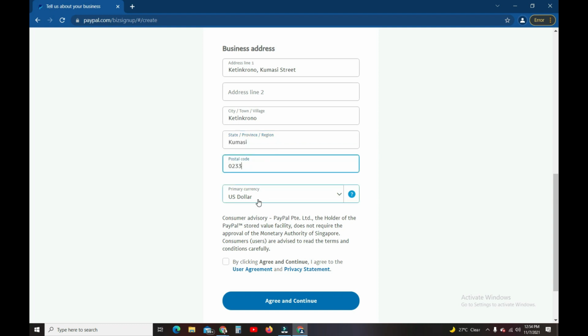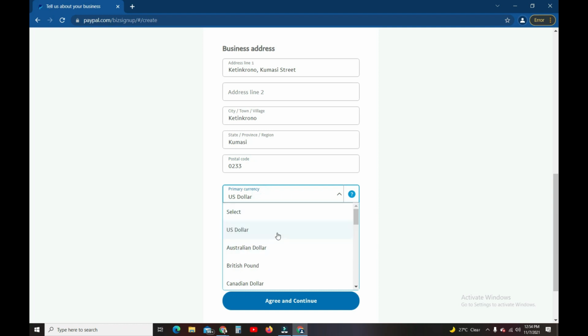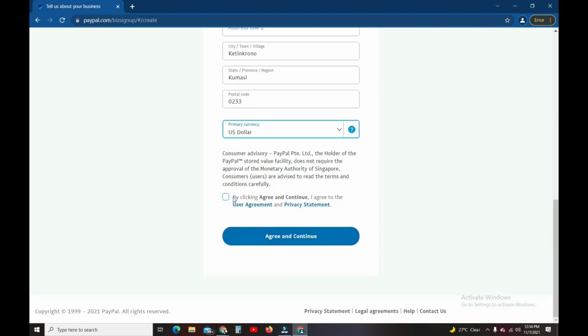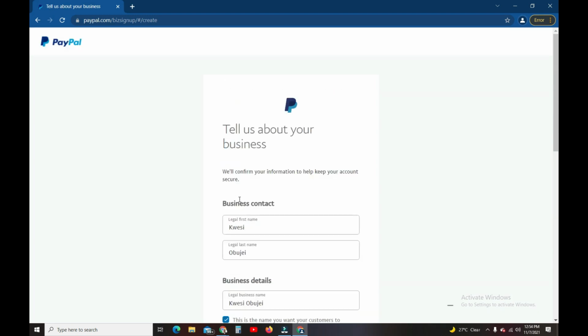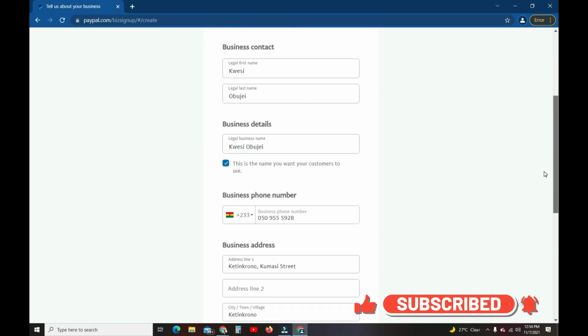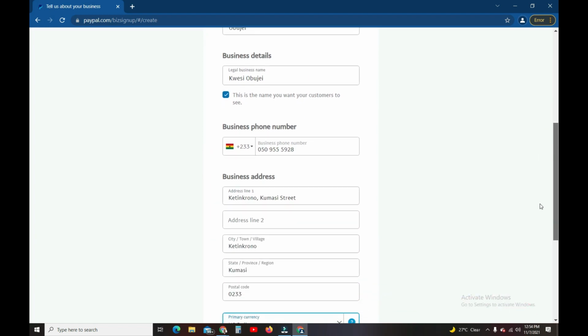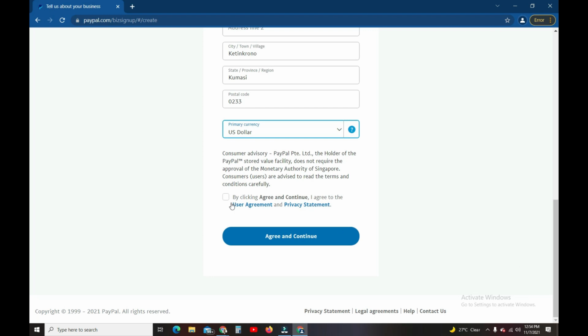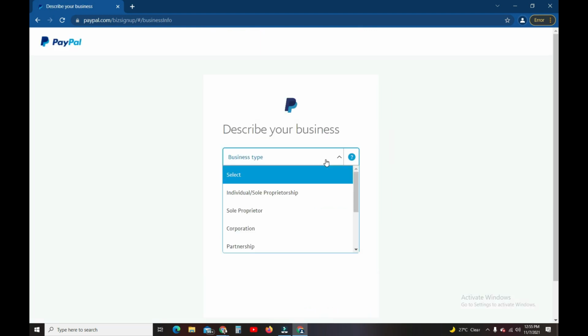And then you choose your currency. I'm going with the US dollar. After entering all your details, please cross-check to ensure every detail you have provided is genuine and correct. Once you are done and everything is correct, click to accept the terms and conditions, and click on agree and continue. So here we are going to choose the business type.